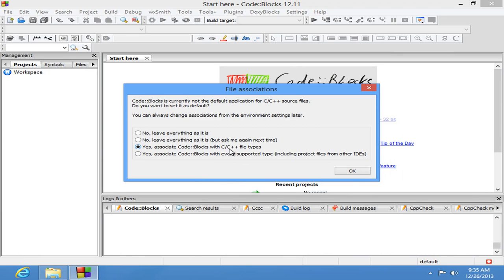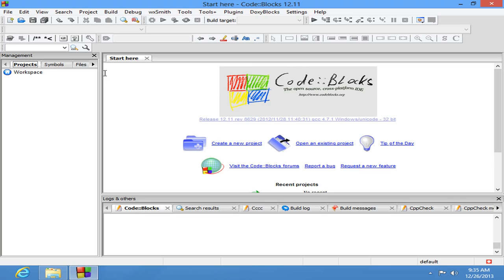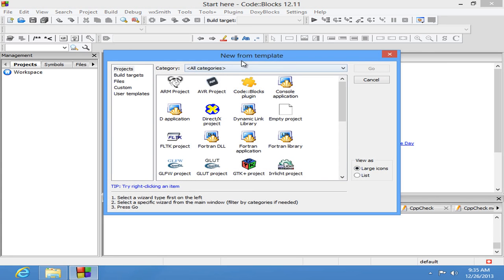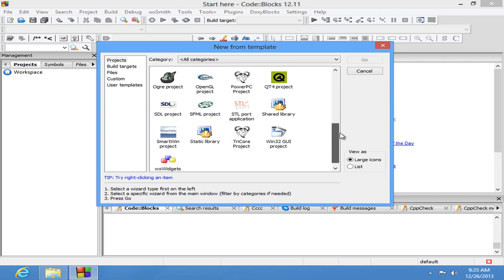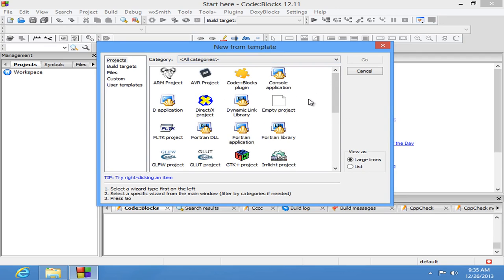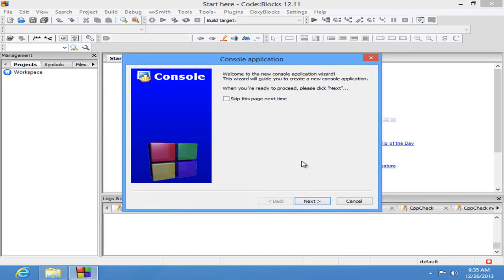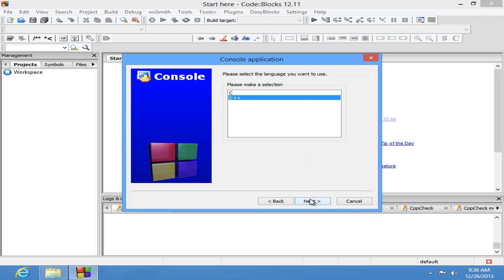Just associate Code::Blocks with C or C++ file types. I'm gonna click on this OK. And next we're gonna create a new project just to make sure that our installation has been successfully done. Here you guys can see different categories of projects that we can develop using Code::Blocks. What we are interested in here is the console applications, so I'm gonna select that and click on this go. And if you guys want to skip this next time, you can select this one and click on this next, C++, next.